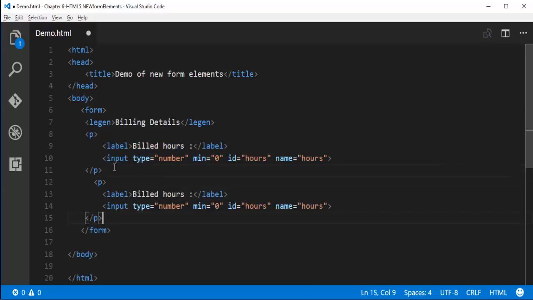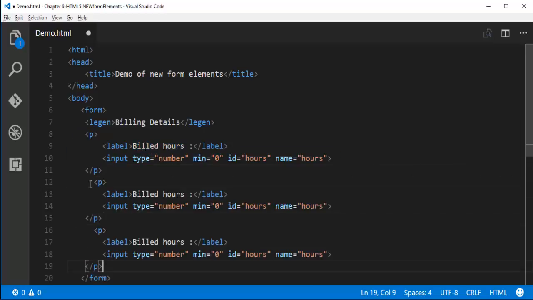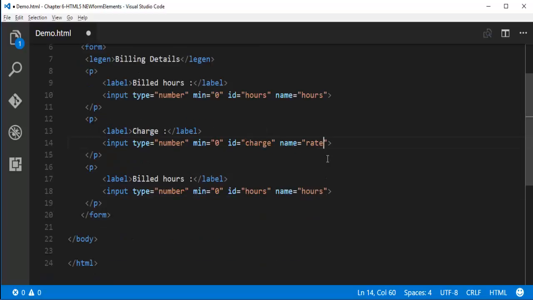Let me make multiple copies of it. Right now it's for build hours. Let me take something like charge for the label, input type is number, minimum 0, the ID let me go with charge, and the name I'm going to give as rate.